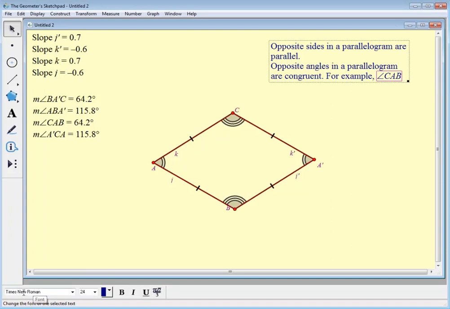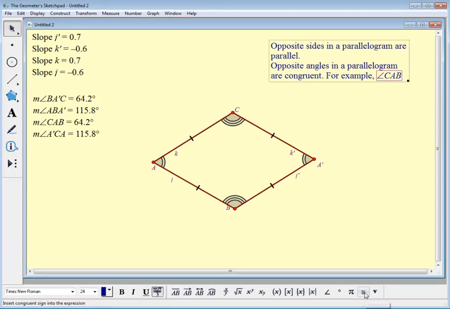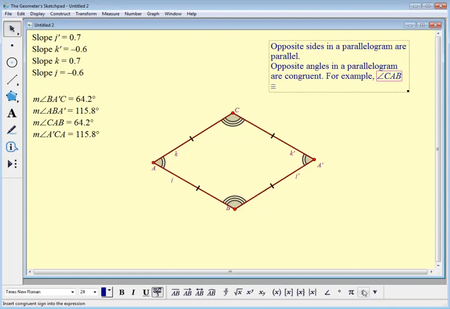So let me draw your attention now down here to the text editing tool. I just clicked here to show a bunch of options I have, and I have a congruent symbol. So congruent to, and now I can click here, that one.